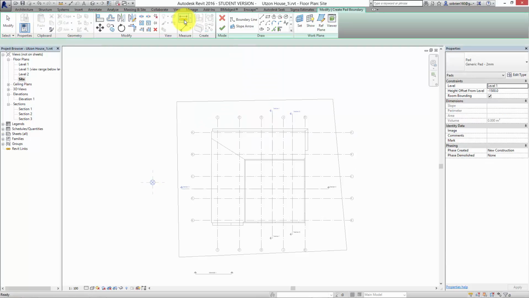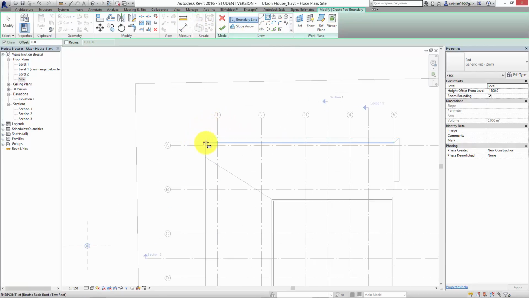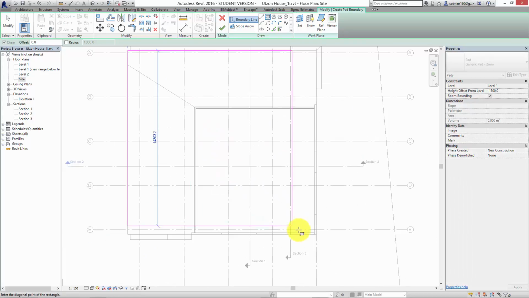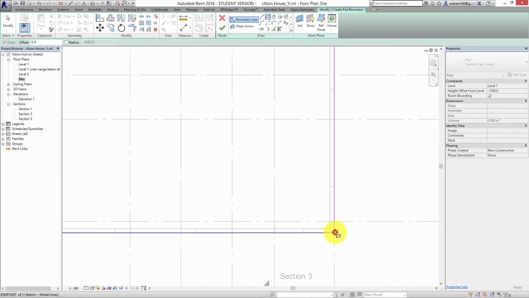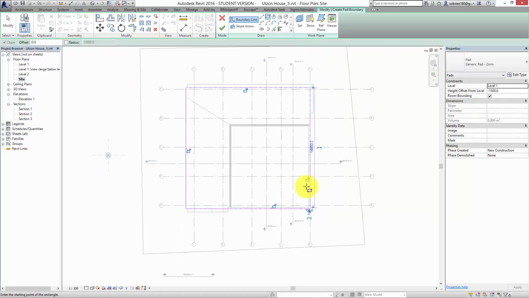So I press building pad. I'm just going to draw a rectangle around the entire building, from this area here all the way down to the corner here. Now we've got the shape of the excavation. We need to tell it what level it's on. So we want it to be at 0, and we want it to be at foundation level. So I accept that.